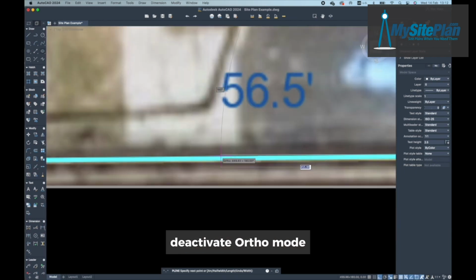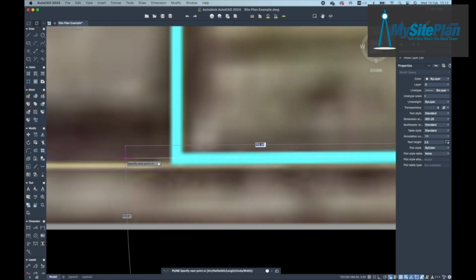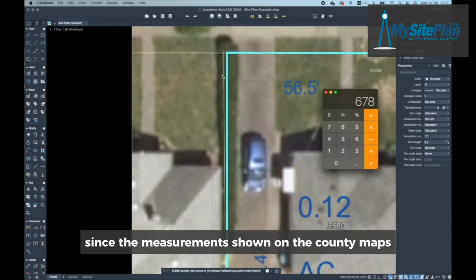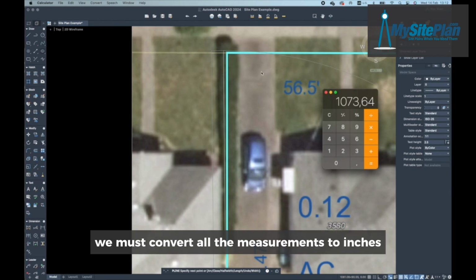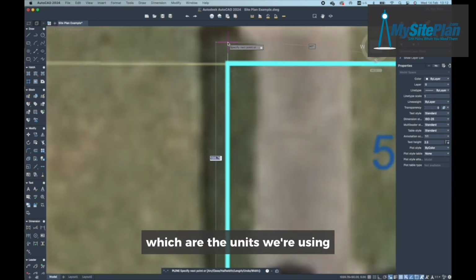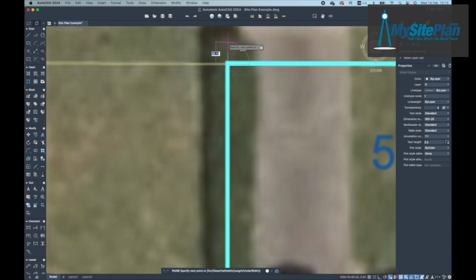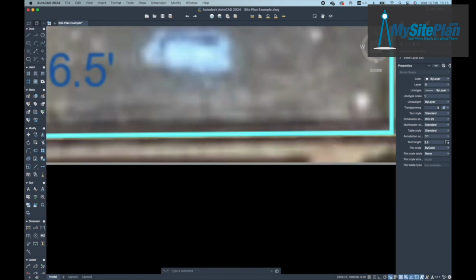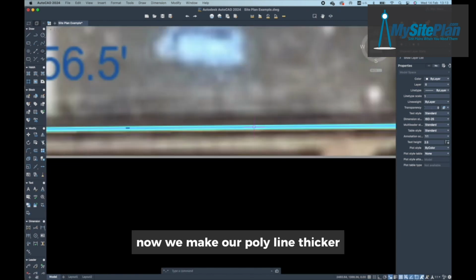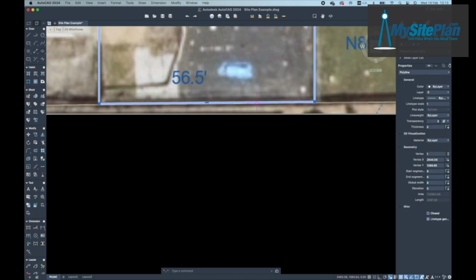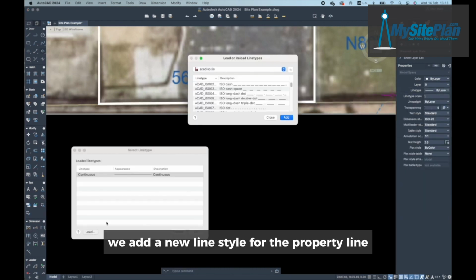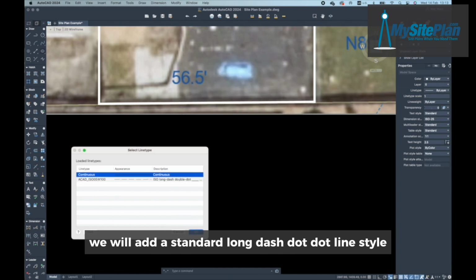If necessary, deactivate ortho mode. Since the measurements shown on the county maps are in feet decimals, we must convert all the measurements to inches, which are the units we're using for the creation of this site plan. Now we make our polyline thicker. We move the line to the correct layer. We add a new line style for the property line. We will add a standard long dash dot dot line style.